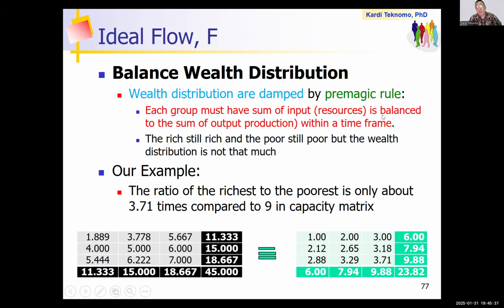the wealth distribution system will be done by a pragmatic rule, right? That means each group will have the sum of input, the resources, balanced with the sum of output within the same time frame. See, within 1 year or 5 years, the sum of input will be the same as output. So in this case, you see it now becomes pragmatic. So 11.33 and so on.